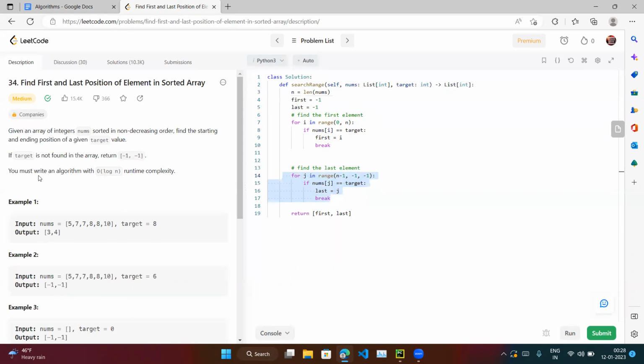But here in the question, it is mentioned, you must write an algorithm with O(log n) runtime complexity, even though this problem has been accepted and we beat most of the people. All right, so at least we found one way to solve the problem, which is very important. It doesn't matter whether we can optimize it or not, but at least we should know one way. As I told you, it comes under medium, but it's very simple. If someone tries to optimize it, then we can say it's medium, or even a little less than medium.